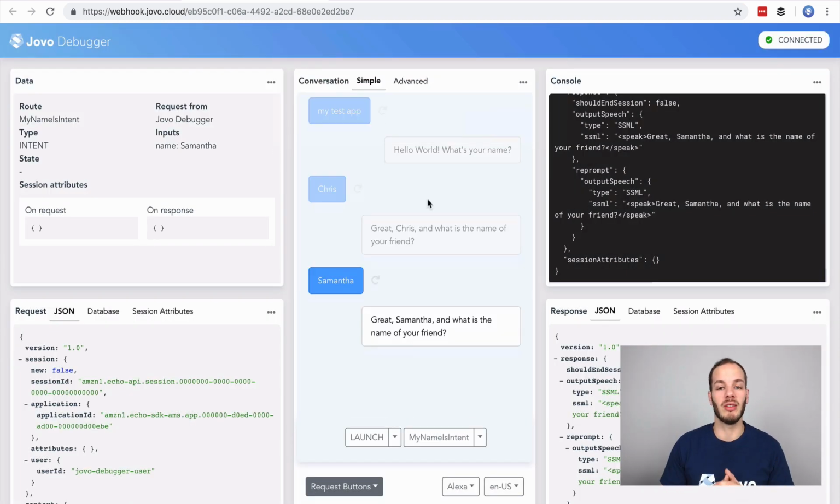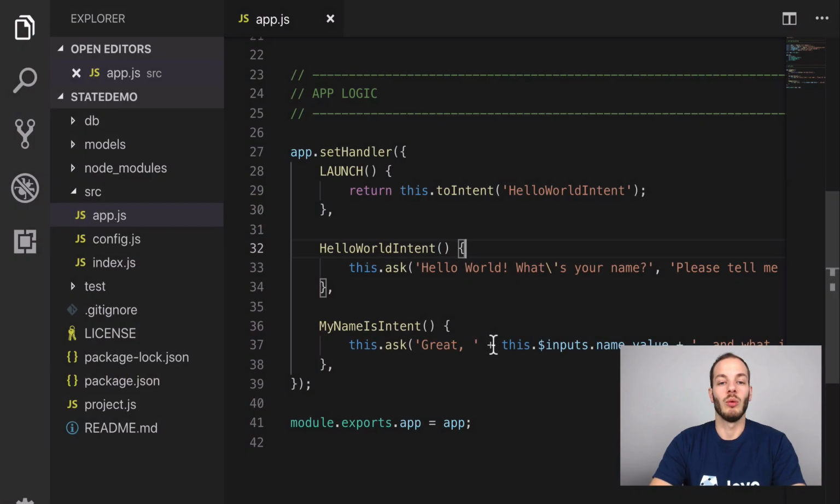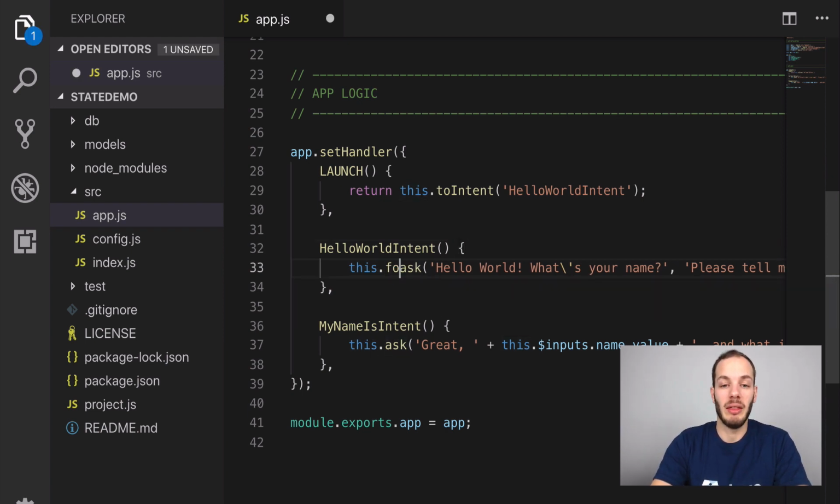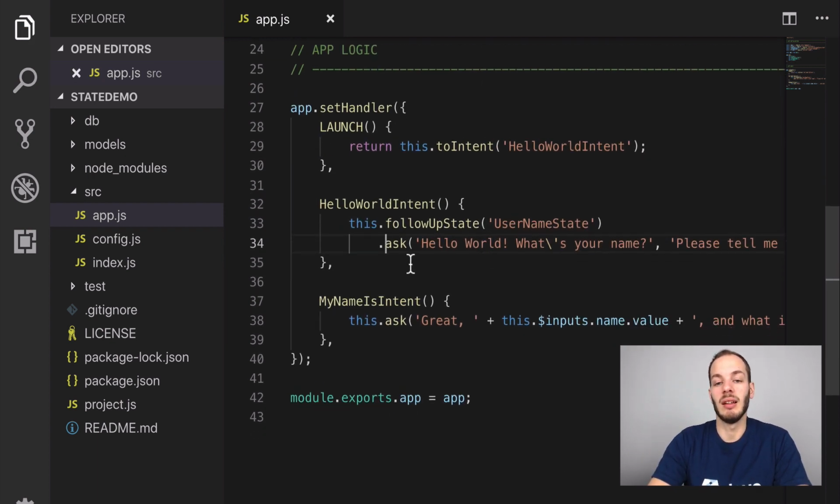Okay, from seeing this, we need to find a way to make sure to track what question a person answered, and so which state the conversation is currently in. And for this, Jovo offers a few helper methods. So let's get back into the code. What Jovo offers is something called a followUpState method. For example, we could give this response a username state, and then ask the question.